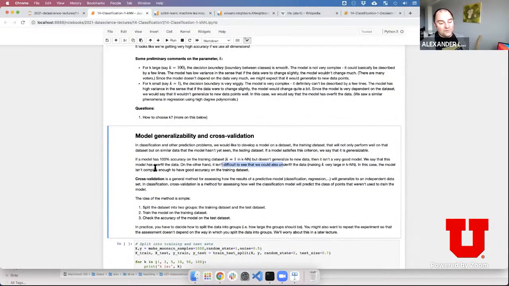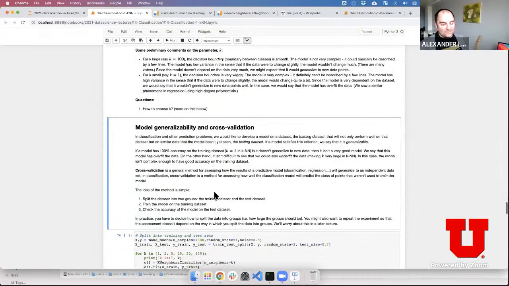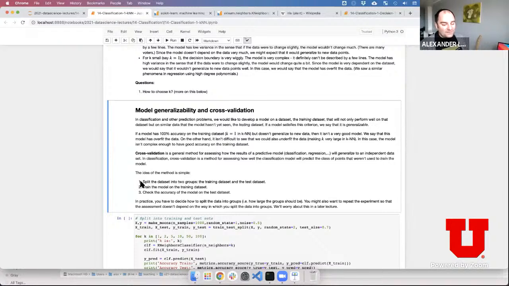And so we can use this idea in a structured approach with cross-validation, where we assess a predictive model that works for classification and regression. We talked about this for regression already a little bit, to generalize to an independent data set. In classification, cross-validation can be used to assess how well a classification model will predict points beyond those we use to train it. And so what we do is we split the data set into two groups, the training data set and the test data set, then train the model on the training data set, and then check the accuracy of the model on the test data set.